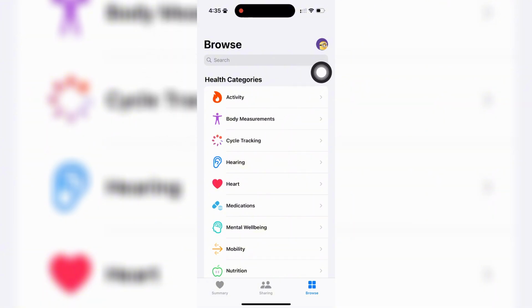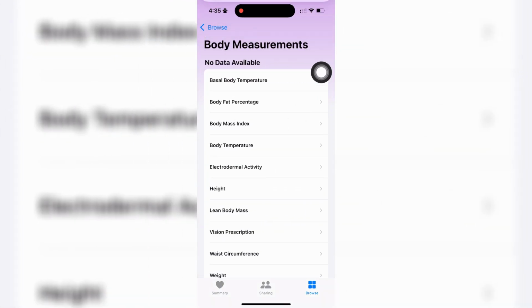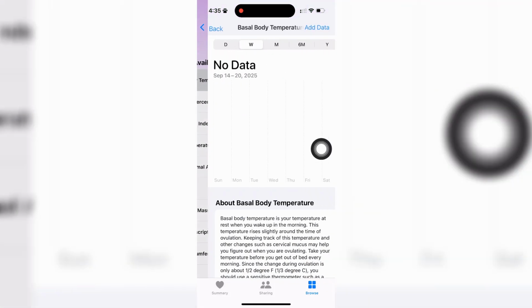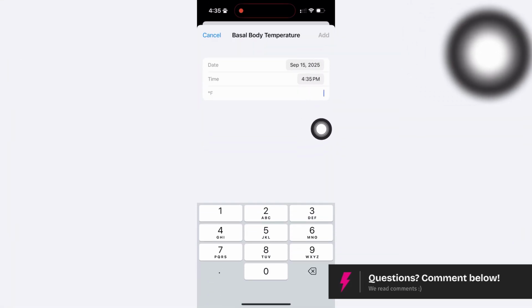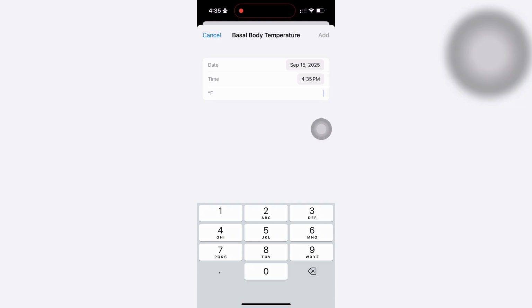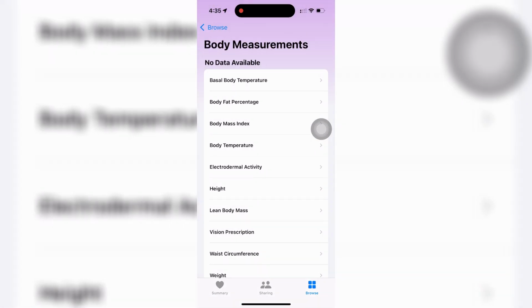Let's start by tapping on Body Measurements. Choose the metric you want to update. For example, basal body temperature. Tap on Add Data, enter your information, and then hit Add at the top right.